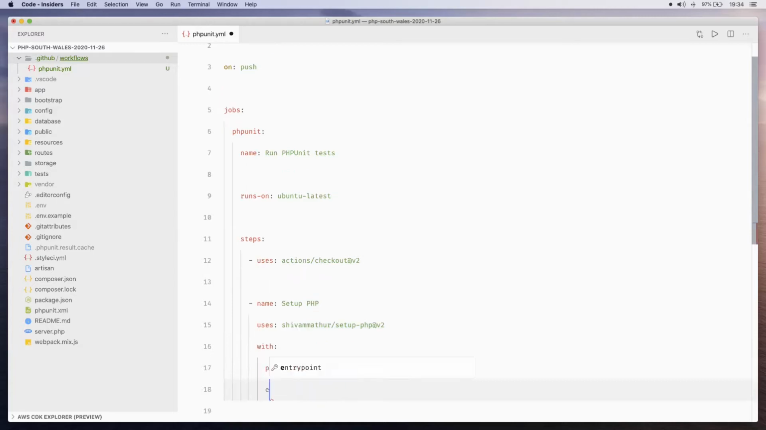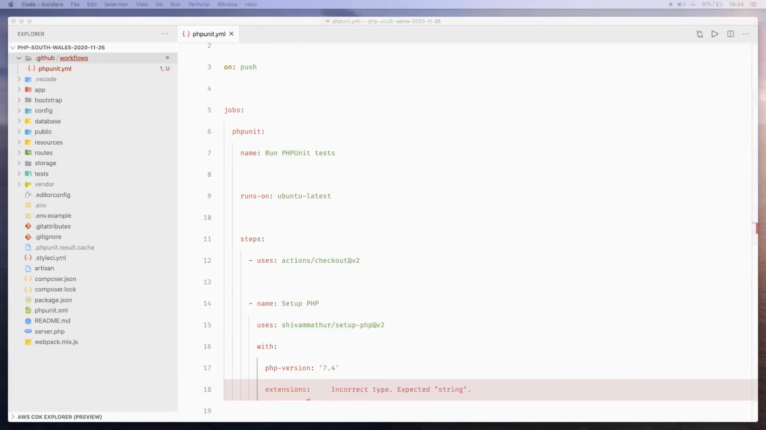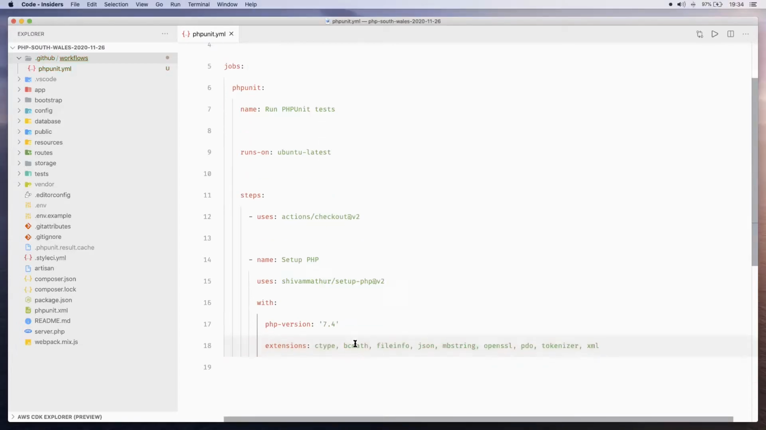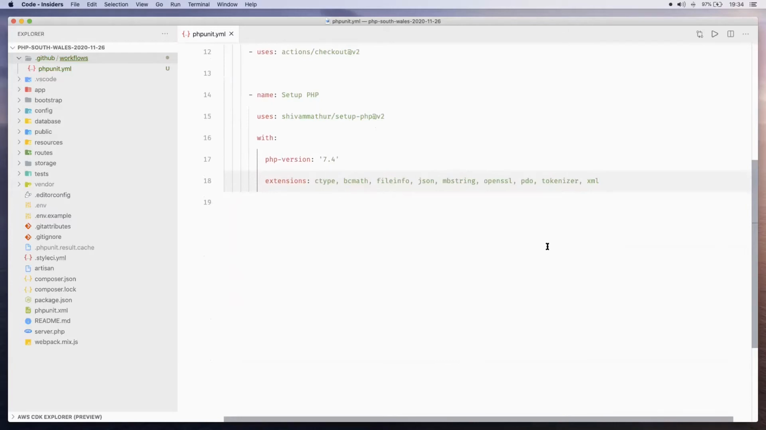Another one that we can pass through is extensions. And Laravel in this case has a set of extensions that are required. Some of these do come out of the box with PHP, but I like to be explicit. So I'm just going to copy and paste these over here. So we've got ctype, BCMath, the JSON extension, PDO. And like I said, some of these do come out of the box with a standard PHP installation, but just to be explicit and safe, we can guarantee that they're installed now.